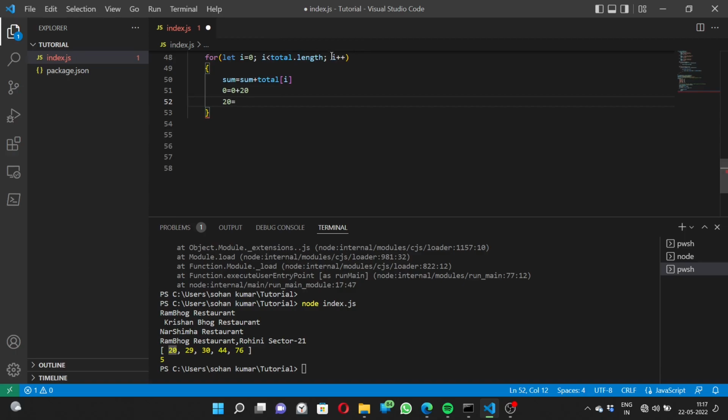It's gone to the plus 1, and now the value of i is equal to 1. So in the place of 1 is 29. So 20 here is already stored, and 29 is going to be added to 20. So now we have a total of 49, and again 49 is stored here, and when the value of i increases, it will go to the 30. Now the value of i is 2. So like that it will go on to store and work.